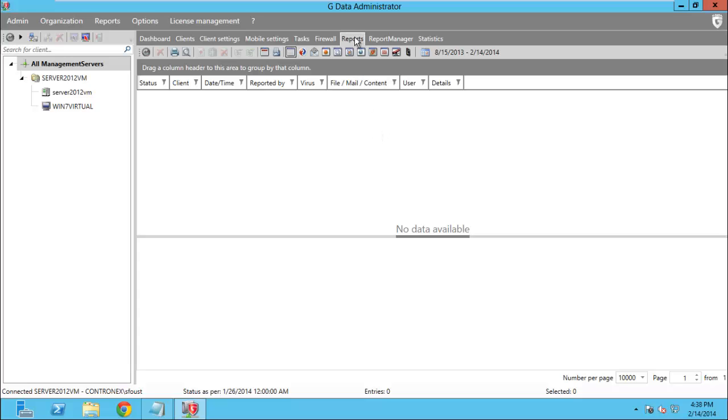So on our report screen, anytime there's a detection on your network, if there's an update that failed, if a virus database or program file is corrupted, all of that will be shown in your reports. Since this is a new installation, we do not have any reports yet, but it will start to fill up. And when you right-click an item in the report, that gives you the ability to do various actions like quarantine something or delete it or restore it if it was a false positive. All of that can be done from this screen.